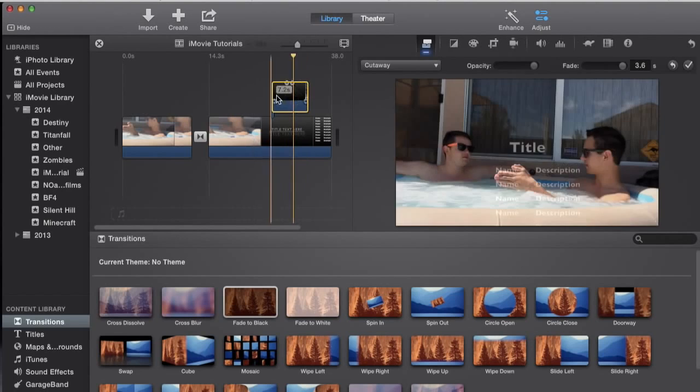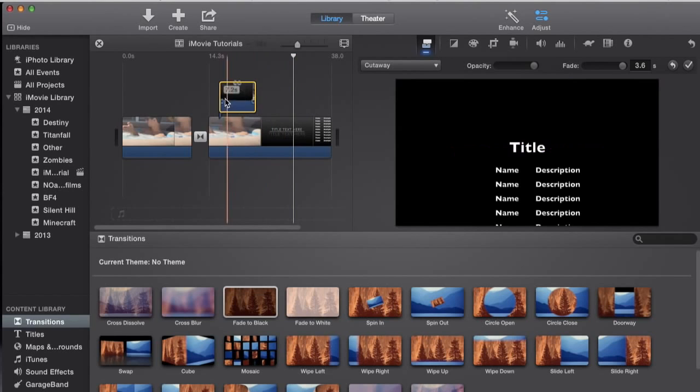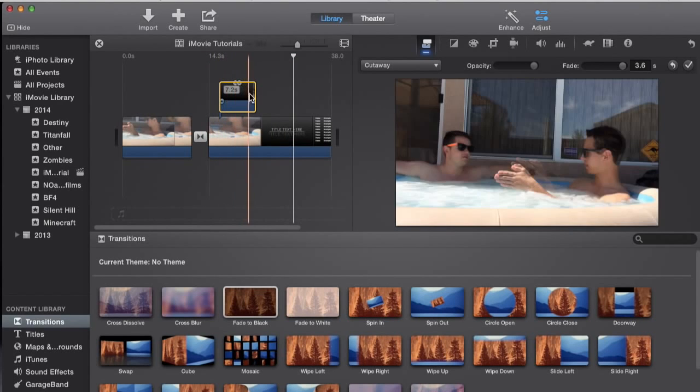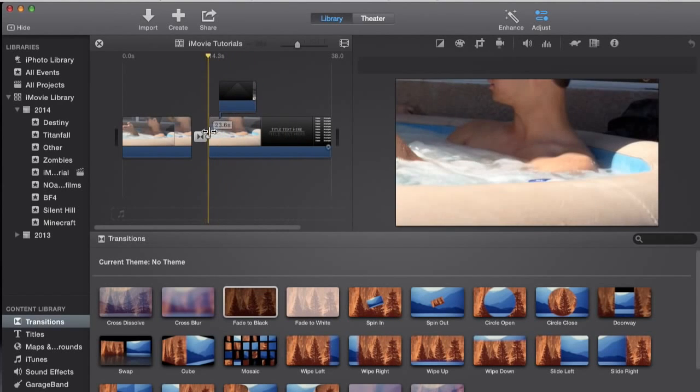But this is the way you'd probably want to normally use it if you have another clip. Just put it over your original footage and then do a fade in effect into it, and then do a fade out as well to exit out of that clip.